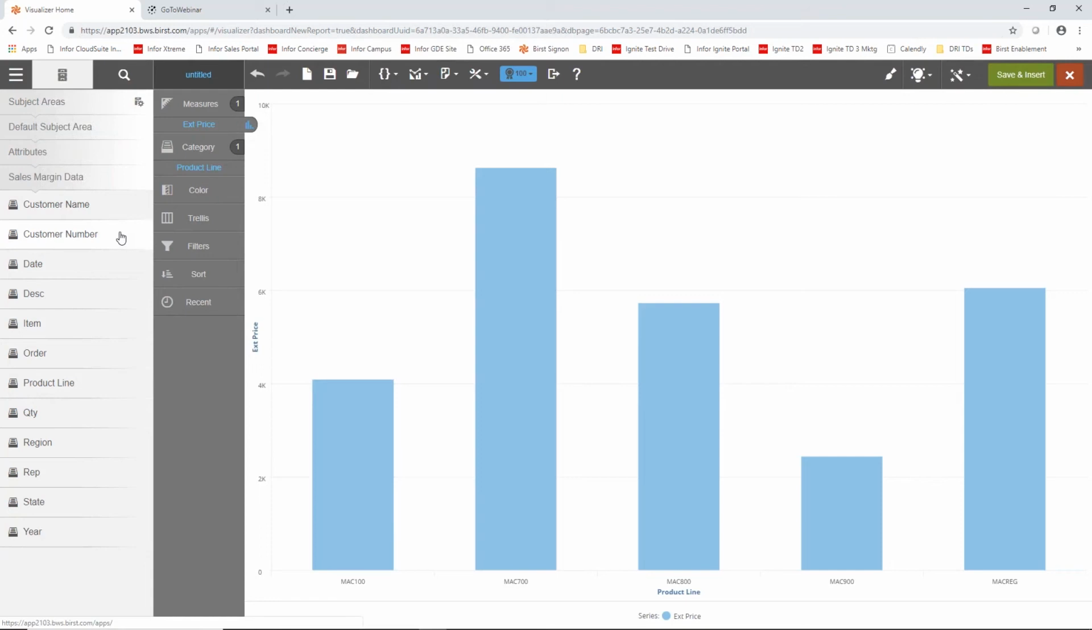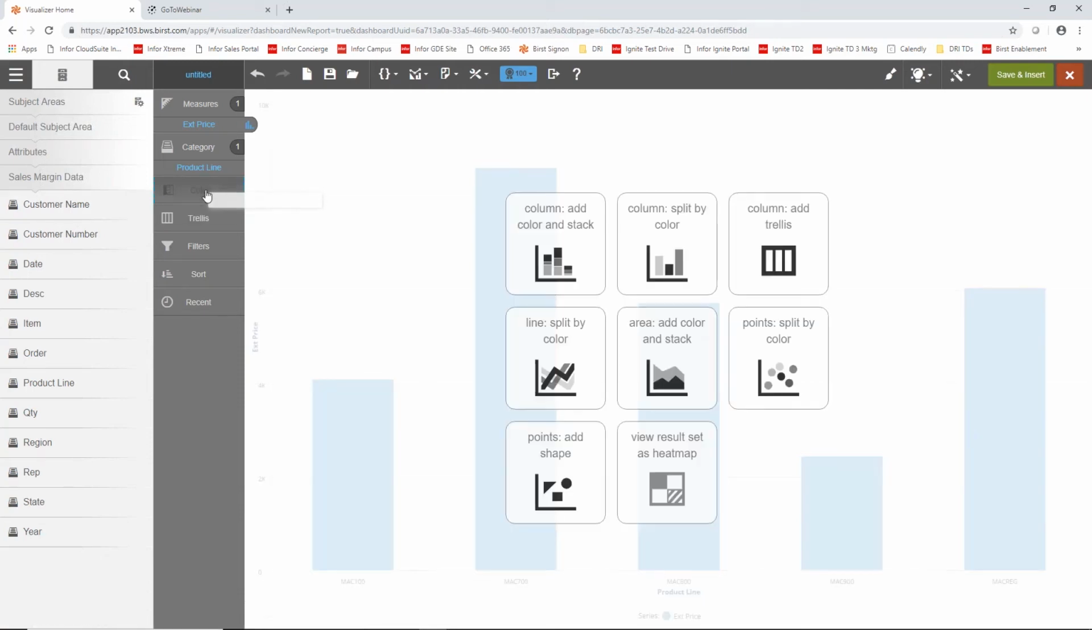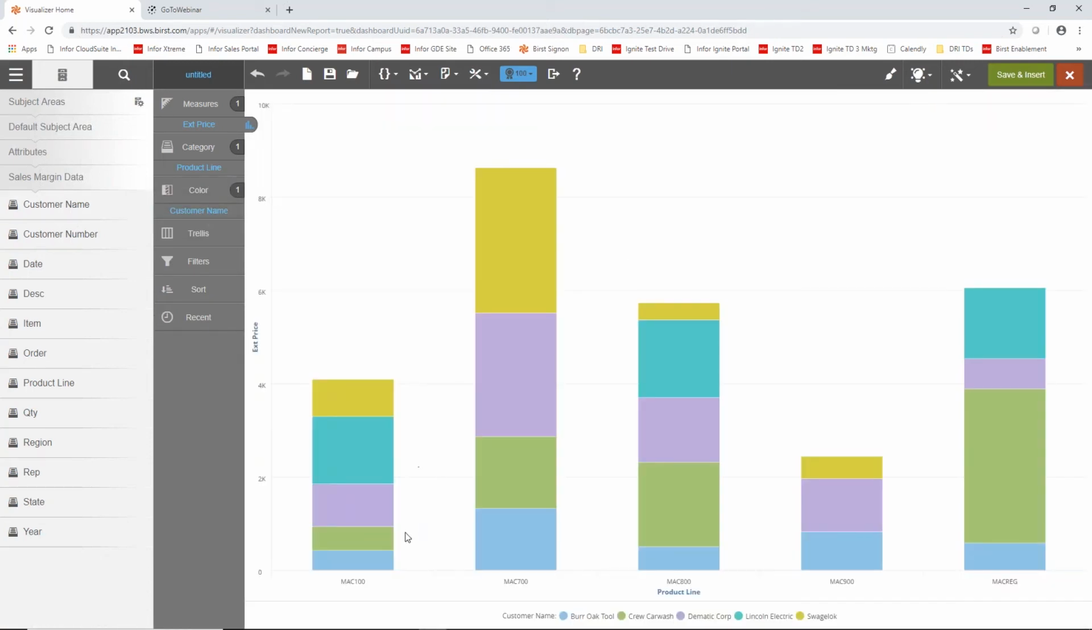All right, now there's some other things we can do here. Maybe I want to stratify this by, kind of sub-break these by customer. So let's just say I'm going to take customer name and throw that in my color stratification. So that's showing me by customer within that total sales. What was the sales amount?